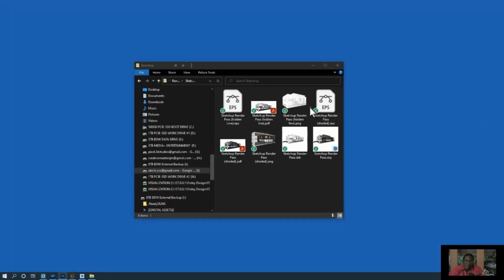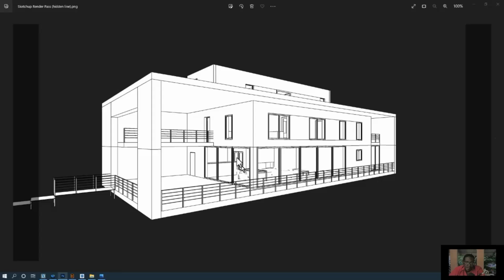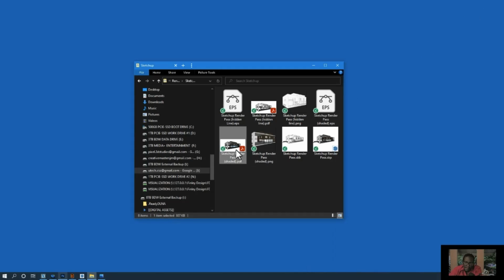All right, so this is what it looks like. I have this PNG, and if I open that PNG, this is what it looks like. And I have that PNG of the hidden line. And I also have a PNG of the shaded view.